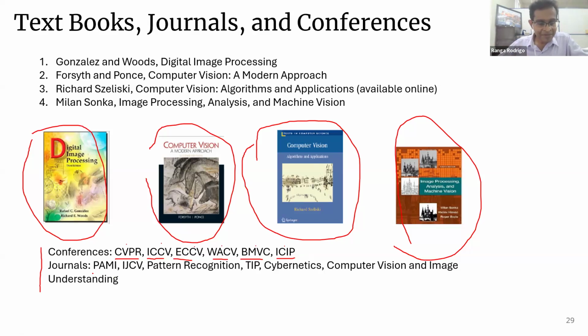The journals: IEEE Transactions on Pattern Analysis and Machine Intelligence, PAMI, International Journal of Computer Vision, Pattern Recognition, Transactions on Image Processing, IEEE Cybernetics, Computer Vision and Image Understanding. These are great. There can be others, but these we can trust. If you want to ask me questions about these sources, we can talk about them later.